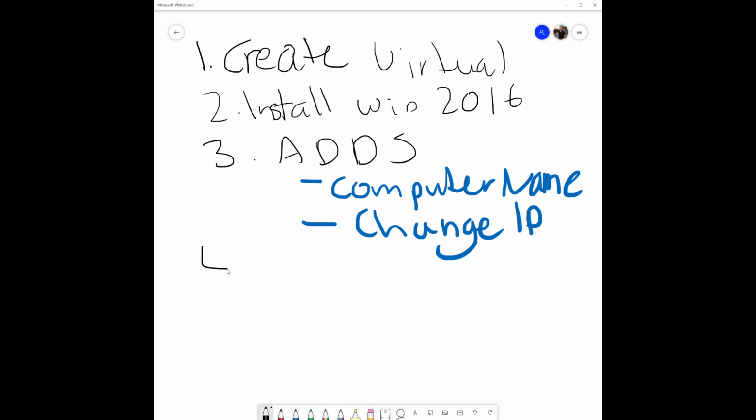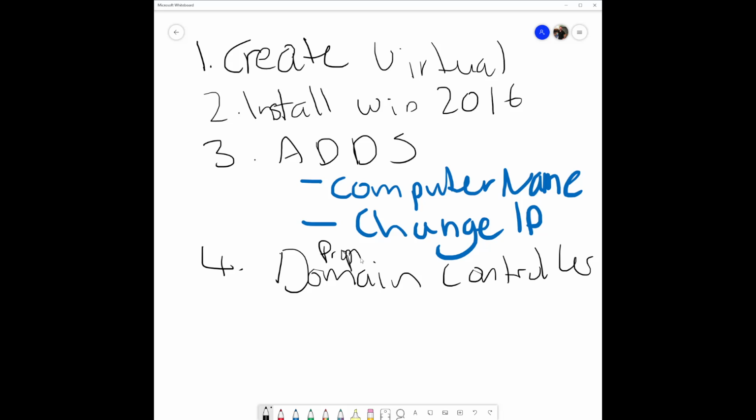Okay. Then part 4 will be we're going to install another Active Directory domain service. Sorry, before we do that, we're going to promote this server as a domain controller. So we're going to promote it. All right. Then we're going to do this step again, but this time this will be a secondary domain controller.